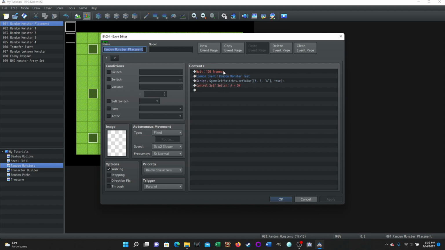It waits 2 seconds. Now, obviously, you can set this to anything you want. For testing purposes, I made it very short so I can see the pause, knowing that it's waiting, and then I can see it trigger, so I can test these quickly. So it's basically waiting 120 frames, which is 2 seconds. Then it's calling the common event random monster test, and that's what's activating one of those 4 corners. So we're not going to look at that right now. But this script is what is essentially activating that random unknown monster event.